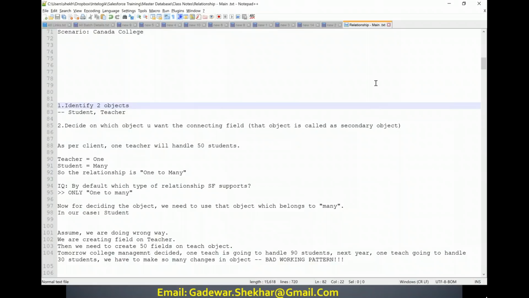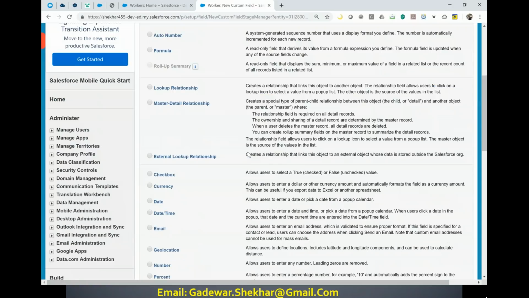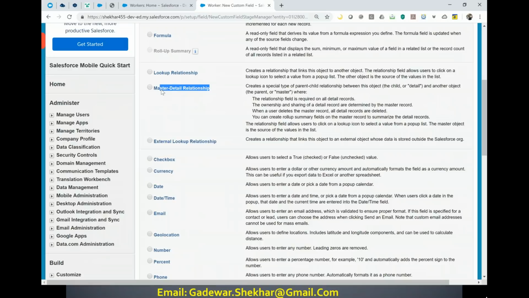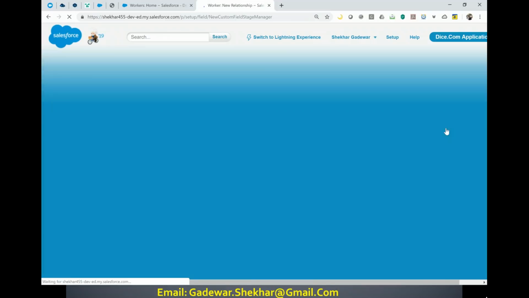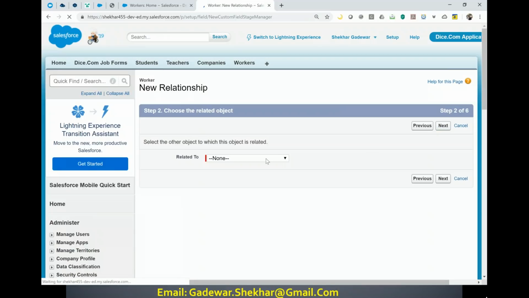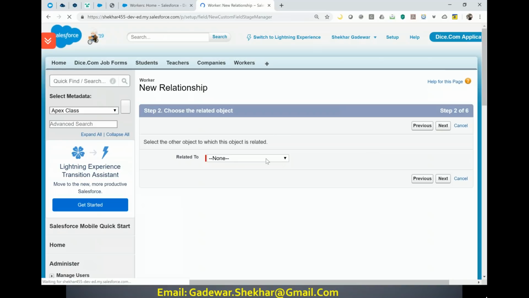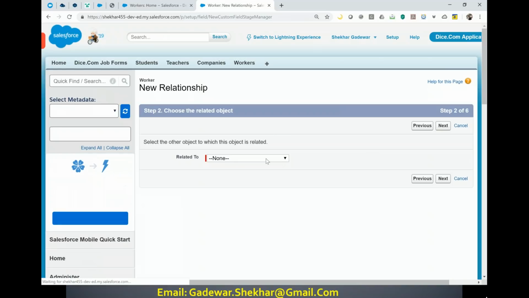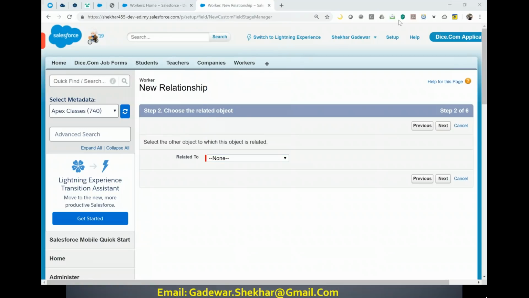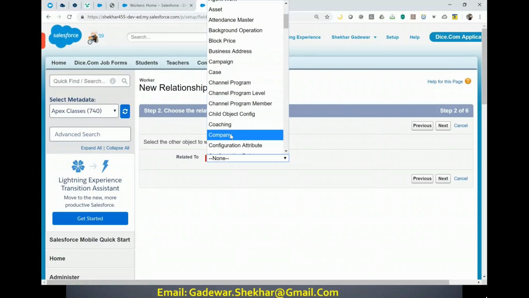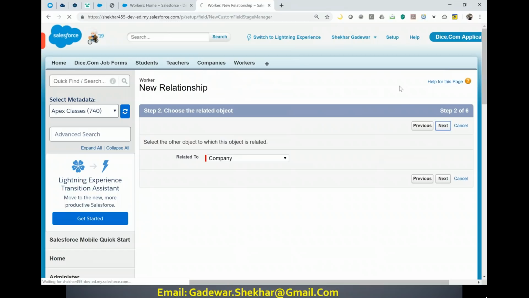Okay, now do one thing. Go to the worker object and create the field. So let me go to the worker object and create the field. Let's say master detail relationship, and then click on next. Then here we need to select which object the worker object should be connected with. The worker object is connected with the company object. So let me select company and next.